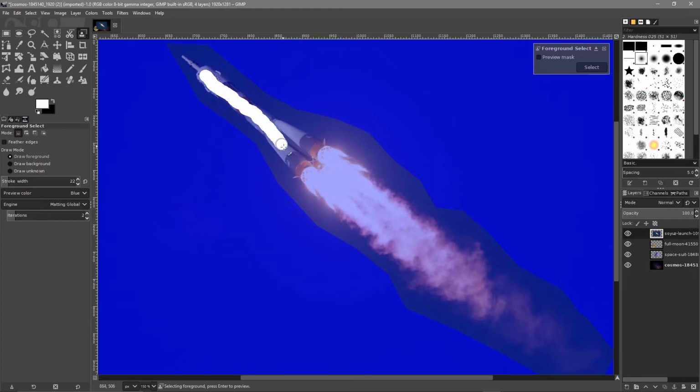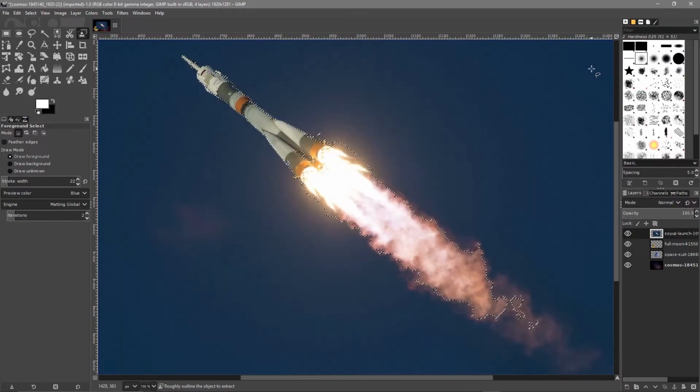And we're just going to draw roughly, and just don't go outside of the flames. You want to stay inside of the flames, and just draw back up here. You can get close to the edge, but you don't need to get too close. Something like this. That's it. And then all we'll do is click on select here. That's going to get rid of most of that background.